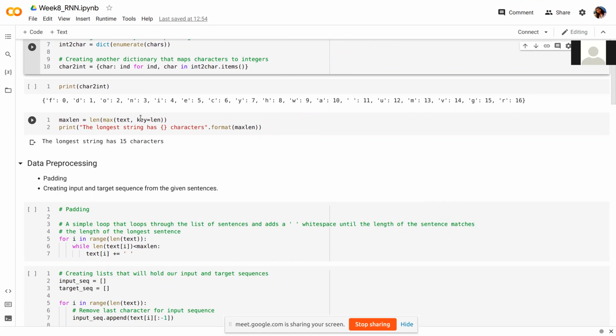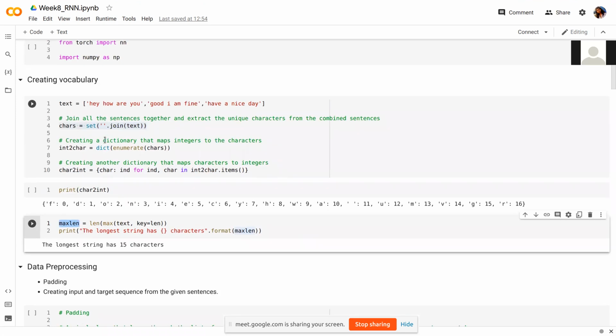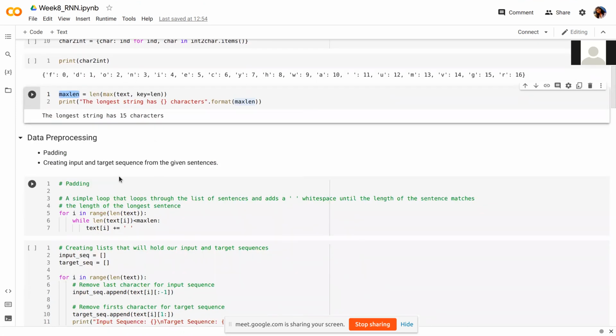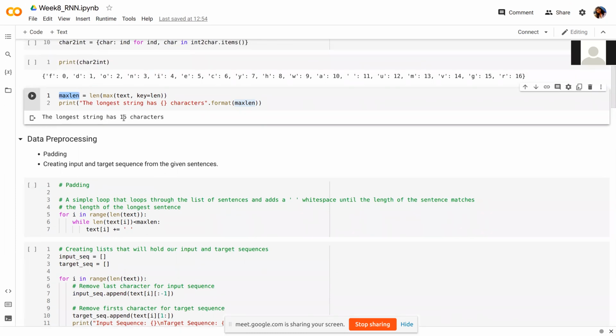So we'll make sure that each input has the same length, that is, the same number of characters. For that, we have computed the maximum length of any sentence here, and then we will make sure that each sentence now has similar length by adding white spaces at the end. So this is a simple loop which will loop through the list of sentences and add a white space until the length of all the sentences matches the length of the longest sentence, which is 15 characters here.